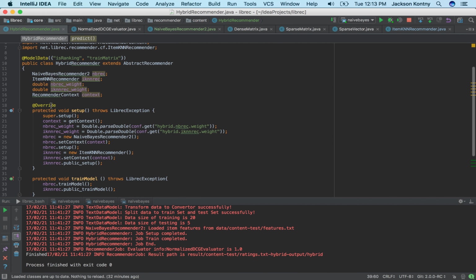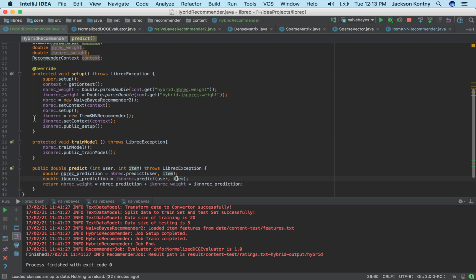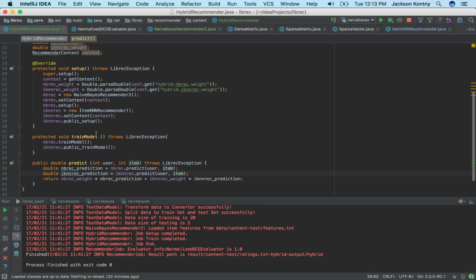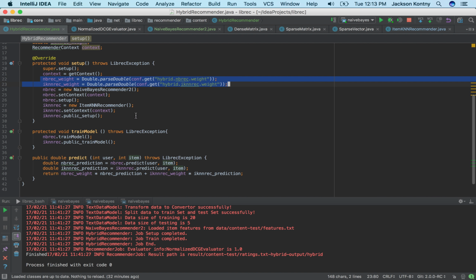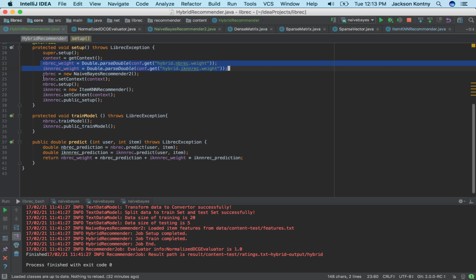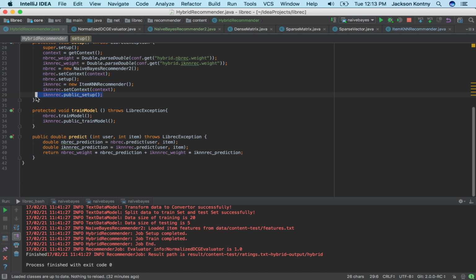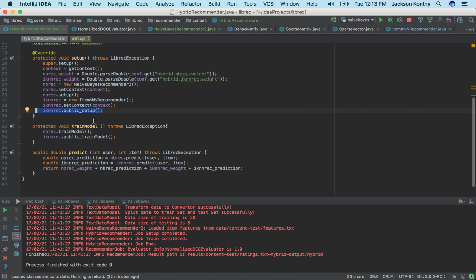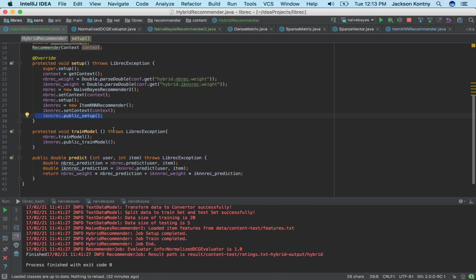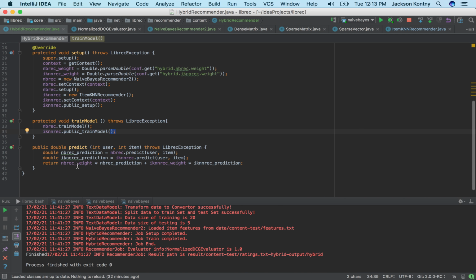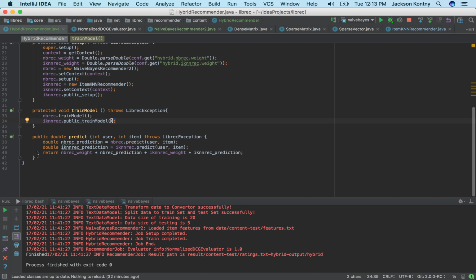Now our hybrid function, again, we're using item k and n, and we're using this naive Bayes recommender. All we have to do is set them both up. We initialize these naive Bayes recommender weights. We have to set the context. I created these public methods because certain things are private and it was complaining. But in the end, we just call setup, train, and predict for both. But on the predict side, we also pull over the weights and multiply the weights by the naive Bayes prediction and the item k and n prediction. So that's my whole thing. Thanks for watching.